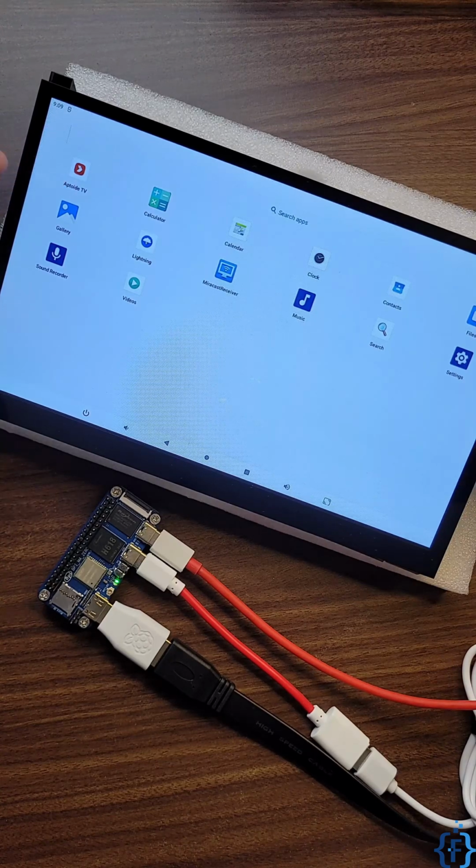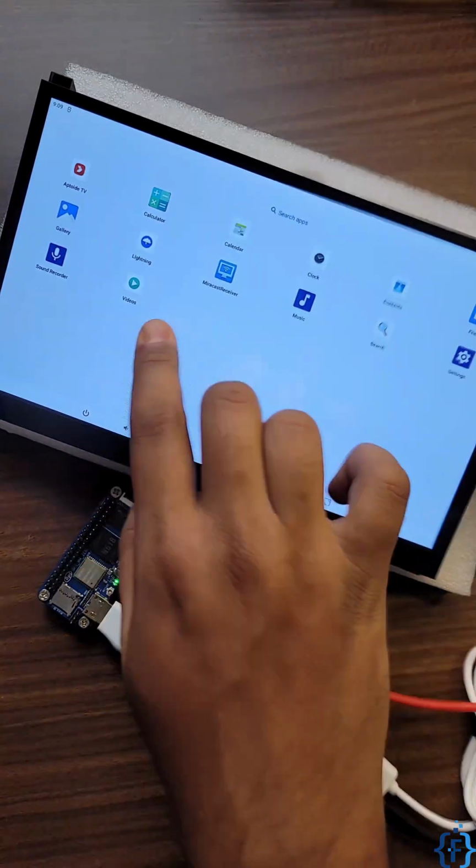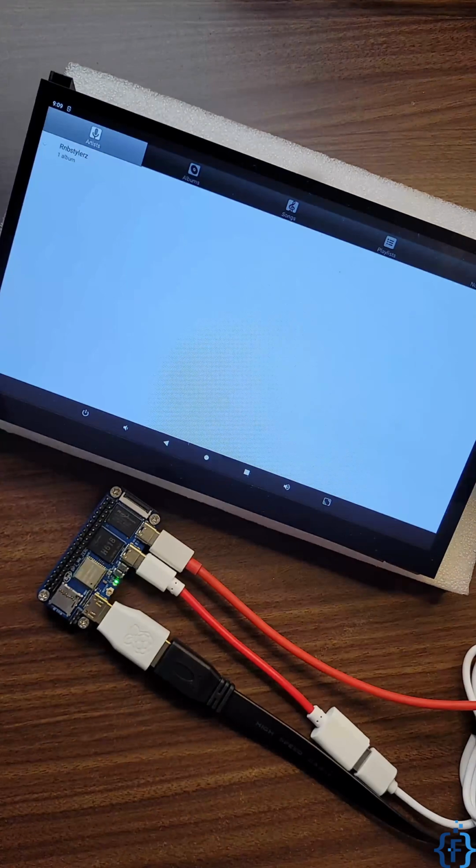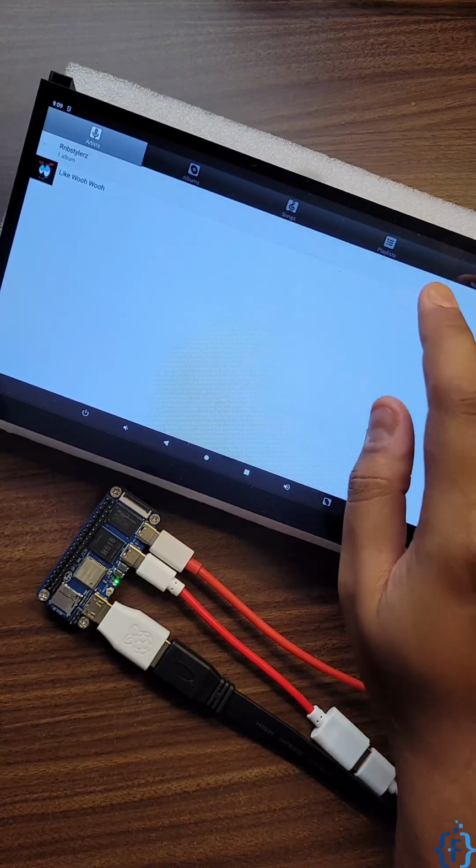Now this Aptoid TV is just like a Play Store. You can install multiple applications from this Aptoid TV application, and you can also have music and video applications using which you can play the music. Also, you can watch your favorite TV shows and movies. So let's play some music.